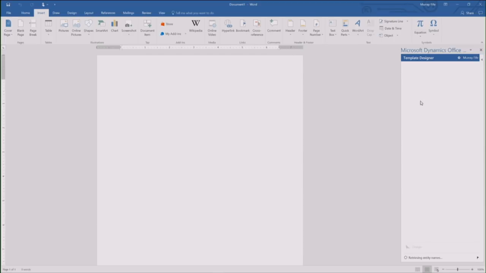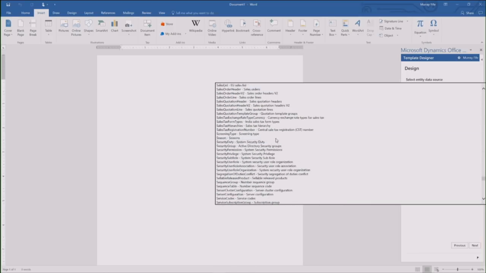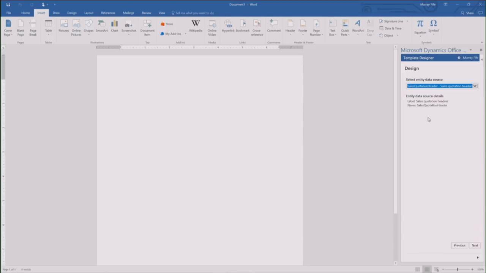And the benefit of Word is that you can create a document, and it's almost like a report, but it's a little bit more flexible. So say, for example, I wanted to go out and create a quotation. So I'm just going to go down here and find my quotation header.